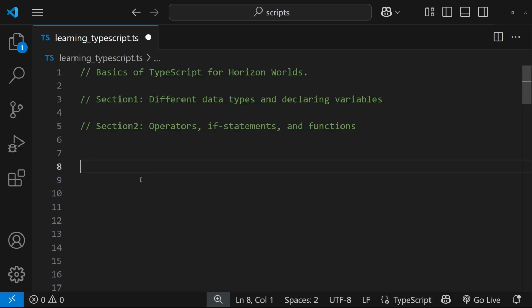This video is gonna be divided into two main sections. In the first section, we're gonna go over the different data types and how to declare variables, while in the other section we're gonna go over the different operators we have access to in TypeScript, if statements, and last, how to declare functions. So to start, I'm gonna go over how you write comments. You start by typing two slashes, and then over here you can type the comment you want.